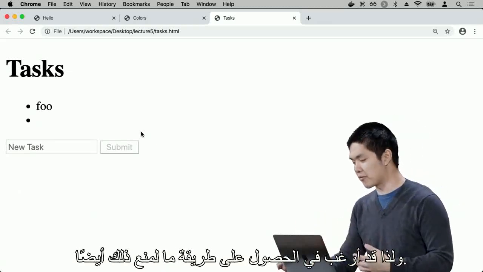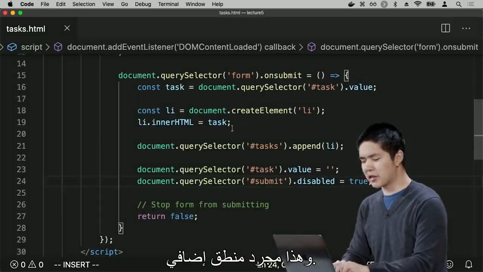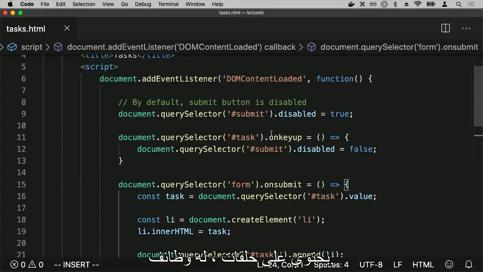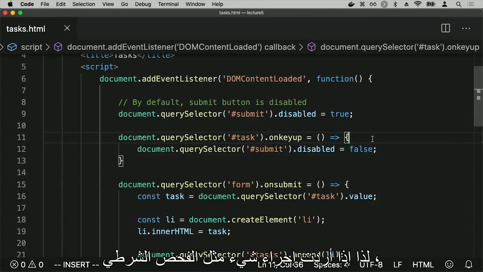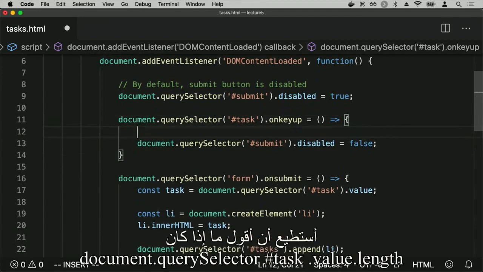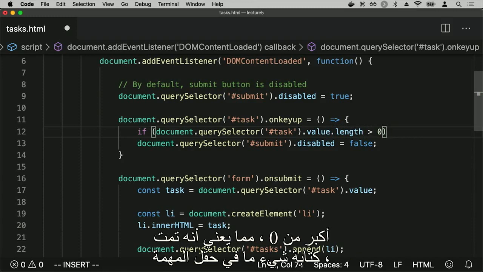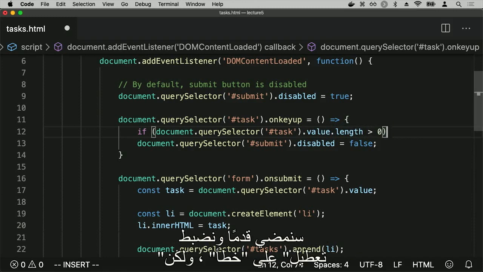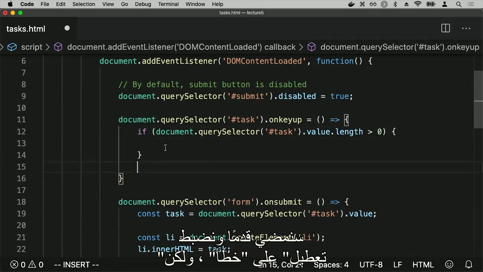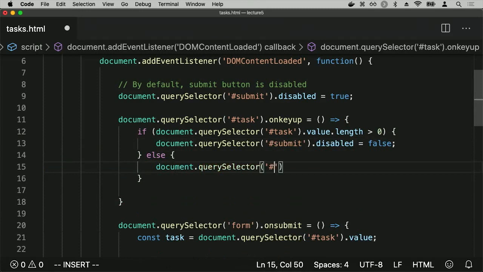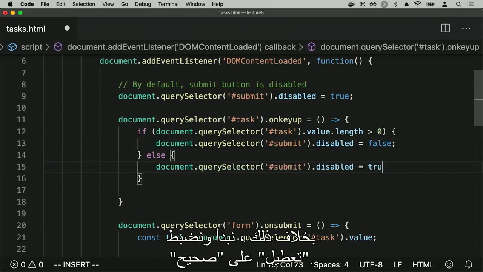And so I might like to have some way of preventing against that as well. And that's just some additional logic. We now have access to JavaScript that has conditions, that has loops, that has functions. And so if I want to conditionally check, I can say if document.querySelector task .value.length is greater than 0, meaning something's actually typed into the task field, we'll then go ahead and set disabled to false. But otherwise, go ahead and set disabled equal to true.